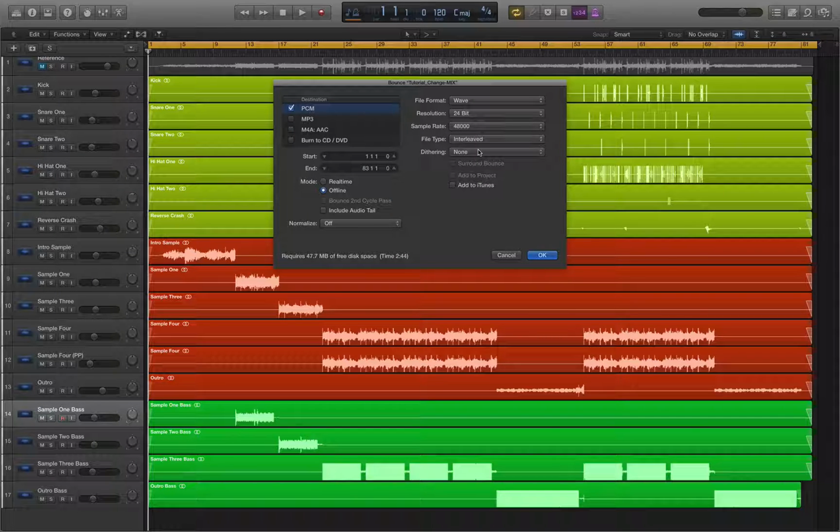So make sure that your normalizing is off. Normalizing is going to bring up your level to hit 0. So the highest peak in your song is going to be normalized to 0. We do not want that. We want our levels to sit right at -6 dB where we have them right now. So leave normalizing off, and we're going to export this.